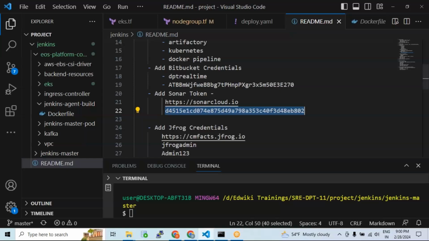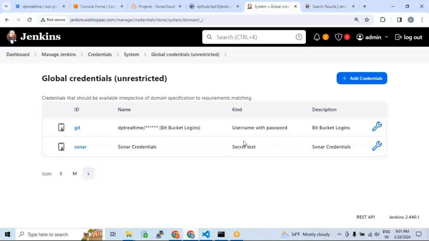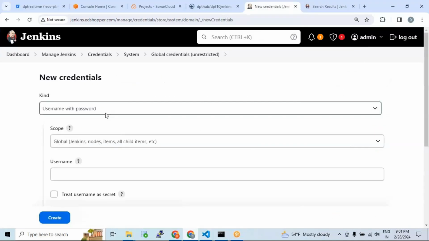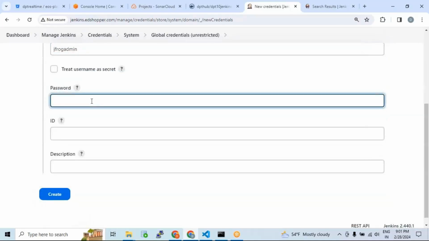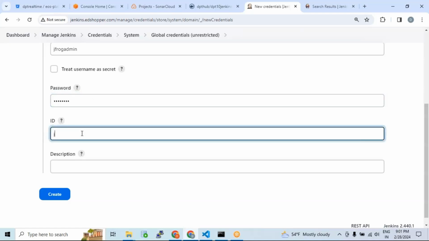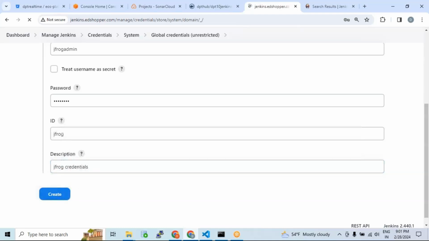So the Sonar is done. Now let me specify the JFrog credentials, right? So the JFrog admin is my username and I have the password with me. Add credential, username and password. JFrog admin is the JFrog username. Let me give the password. These are JFrog credentials. Click on create.